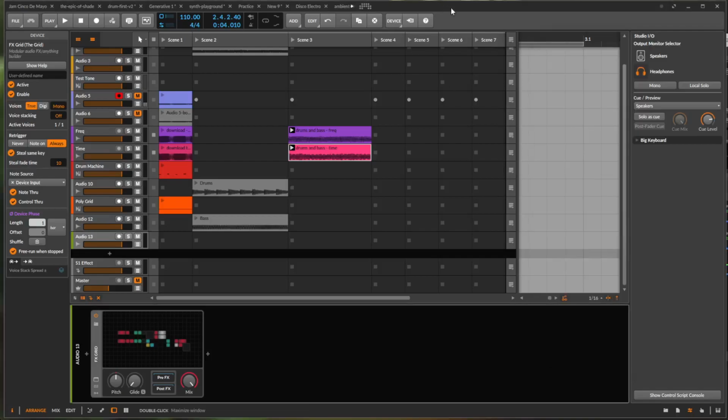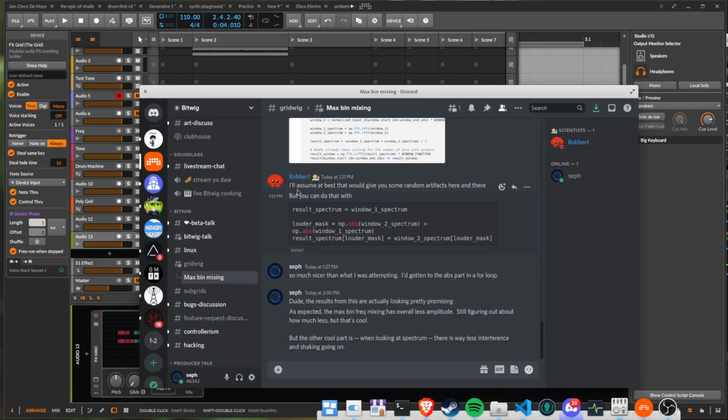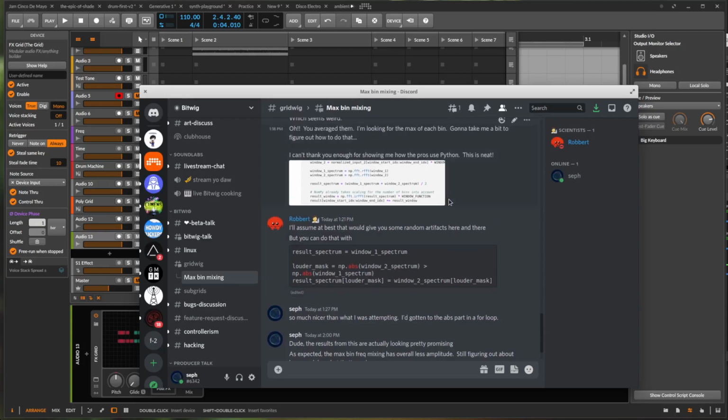All right, so here's a cool thing with mixing. I don't know, a technique that might have some merit. This started off in a conversation on the Bitwake Discord about what would it sound like to take two Fourier transforms of two audios and then just take the maximum of each bin and then inverse Fourier transform it.